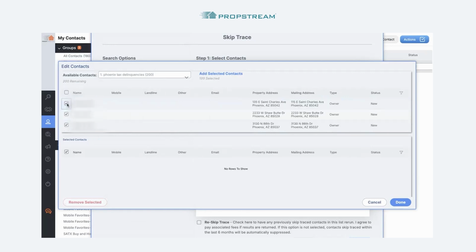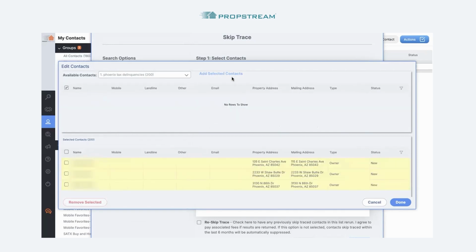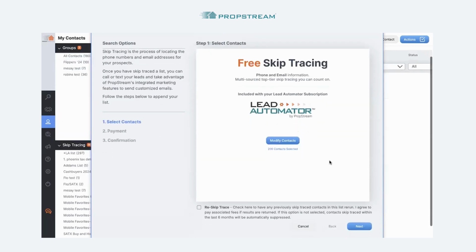Click on Add Selected Contacts to transfer all the checked off names to the Selected Contacts box below. You'll know you're headed in the right direction as the names will be highlighted in yellow. Proceed to the next step by selecting Done, followed by the Next button.